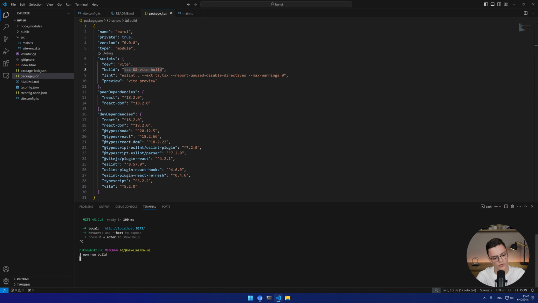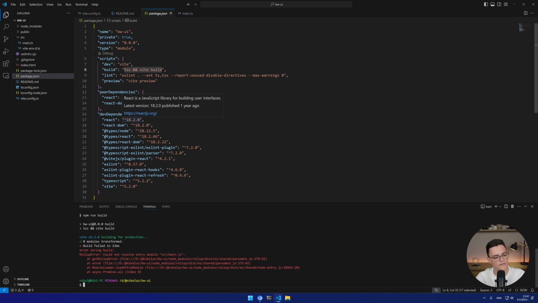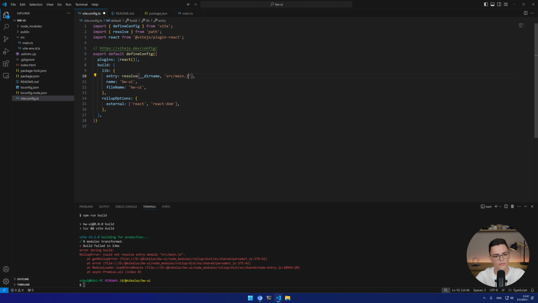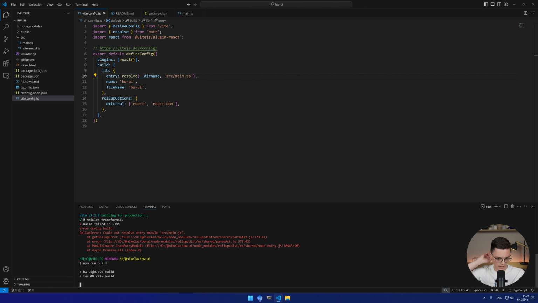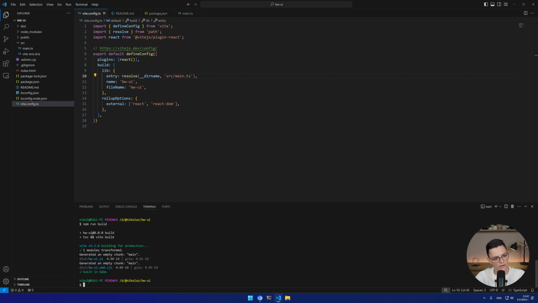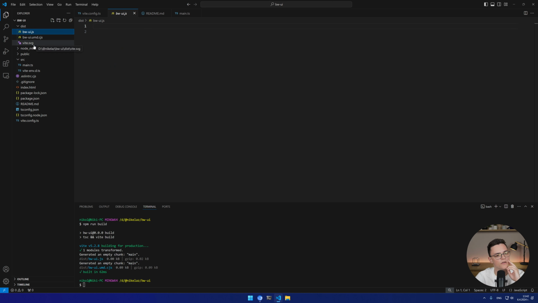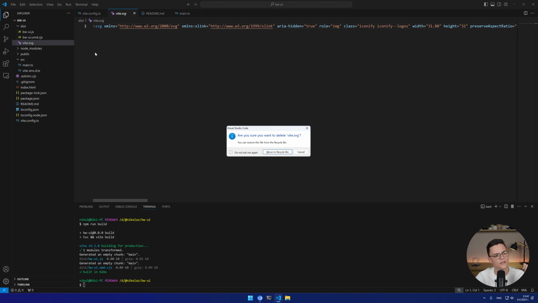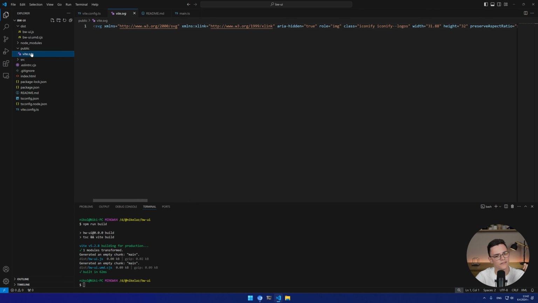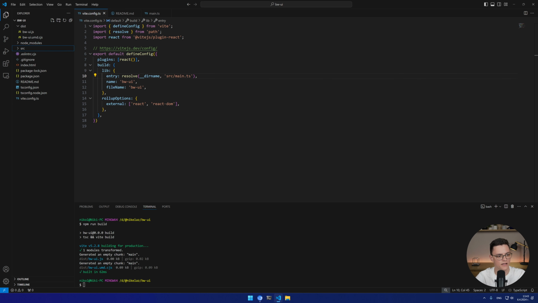Let's actually run a build now. It should build in this directory. Let me see. Couldn't resolve. All right, I have a typo. It's not main.js, it's main.ts. Let's rerun the build. All right. And in this, we have the empty file. Now we do get the Vite SVG here because by default, Vite copies everything from the public folder, which we still have. I think I can just remove the public folder and that will be over.